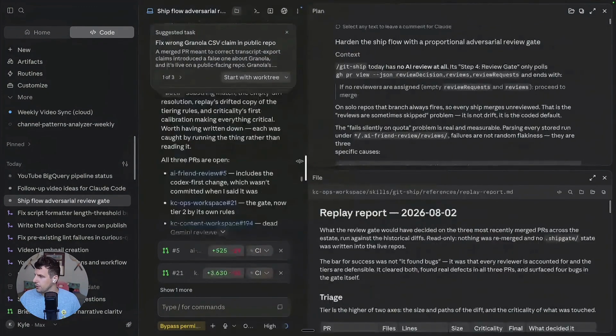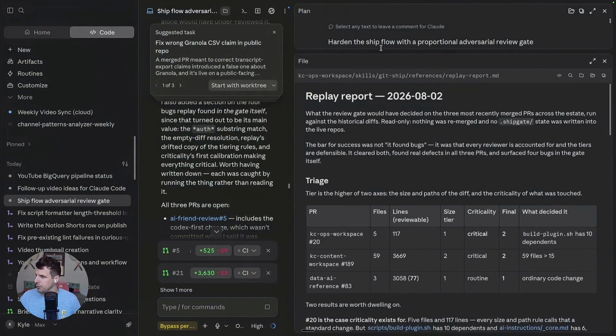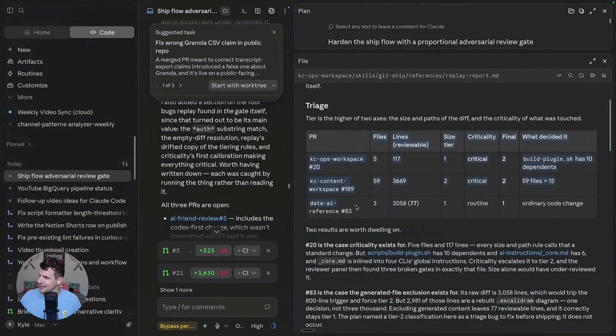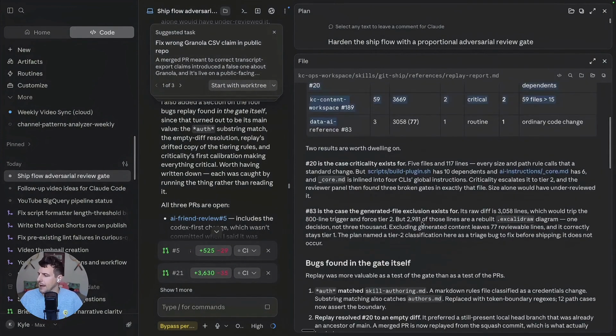And so to go over the final replay report, here are the different things that it has done for me, where it's helped me build out my operations workspace and content workspace for this Git ship flow, where it seems like these different adversarial reviews of different AI coding agents and the Git ship workflow were being held within other spaces. And it also, I should mention, tested it against previous pull requests too. And so that's where this is coming from, to make sure that, hey, is this skill actually working?